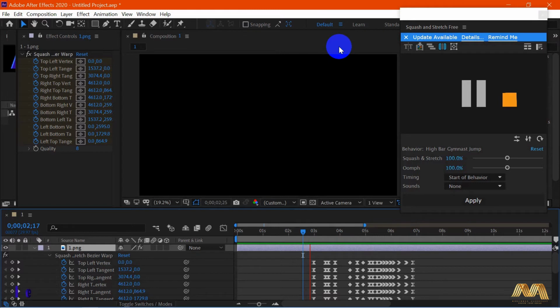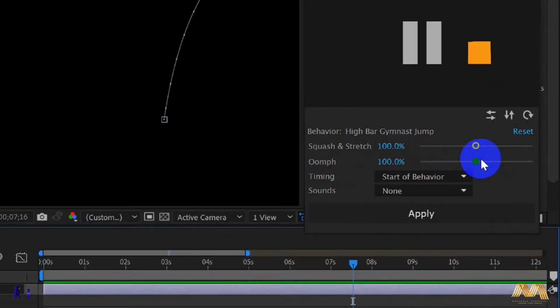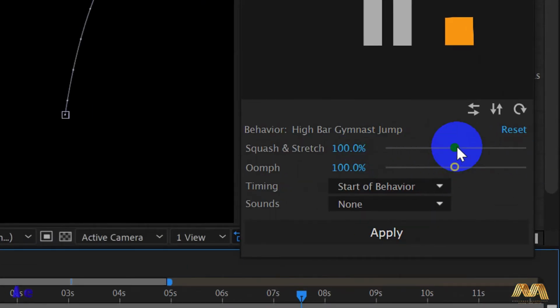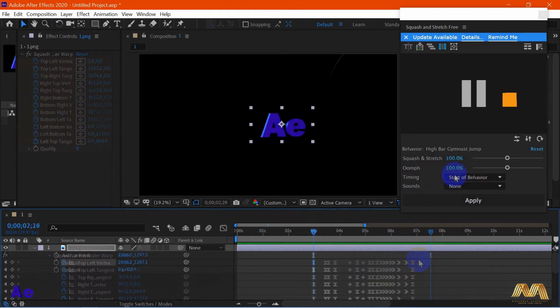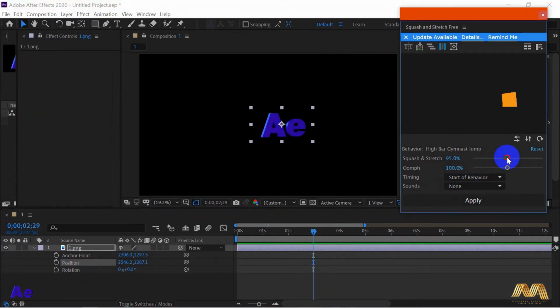Now you can notice that some of your animation has been applied out of your composition area. And I can control this issue from those two sliders here. However, before you make any changes, you have to delete the old behavior first or press Ctrl Z. I will reduce the percentage here a little. Then click on apply.